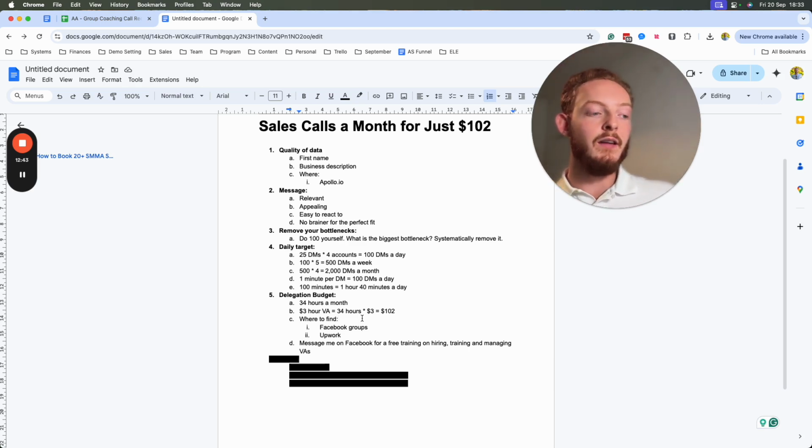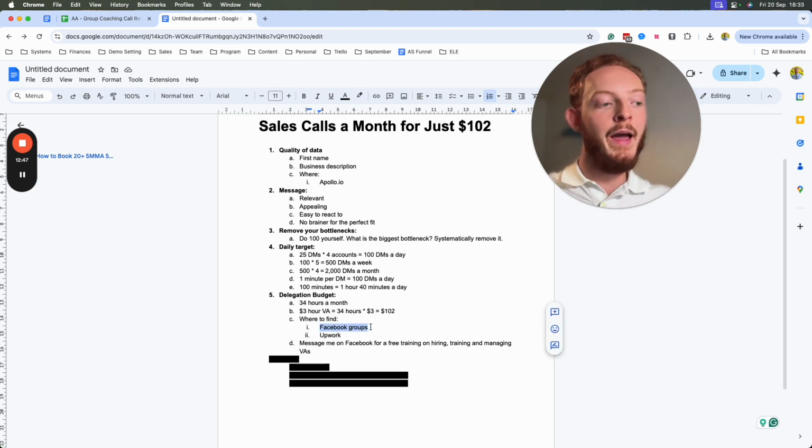Or you just go ahead and in the job form, you send them a job form when people want to apply, and you ask them how much they want to charge, and then you just only show interest in the people that are $3 an hour.